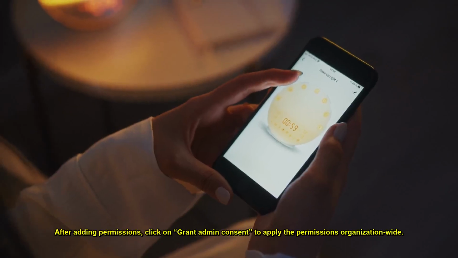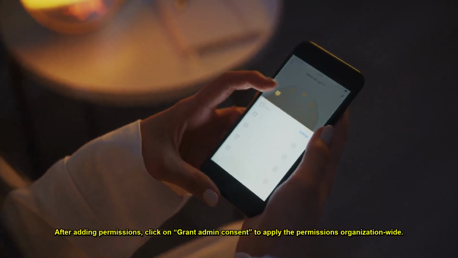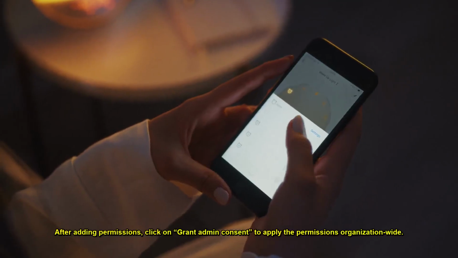Now, search for and select the relevant permissions like User.Read and Mail.Read. Click Add Permissions to finalize your selection. After adding permissions, click on Grant Admin Consent to apply the permissions organization-wide.